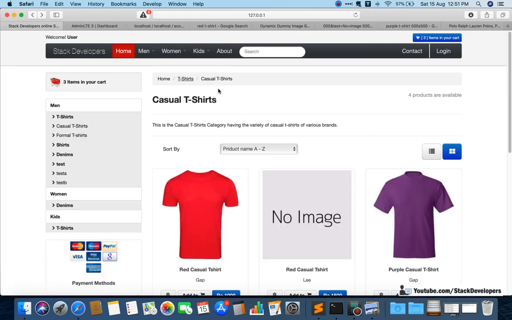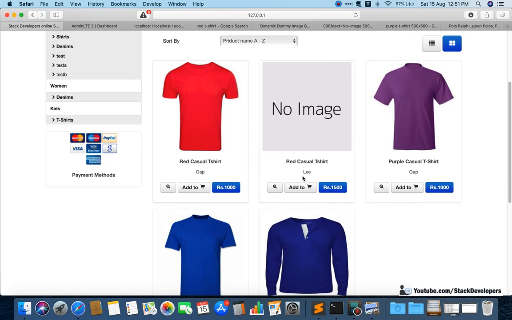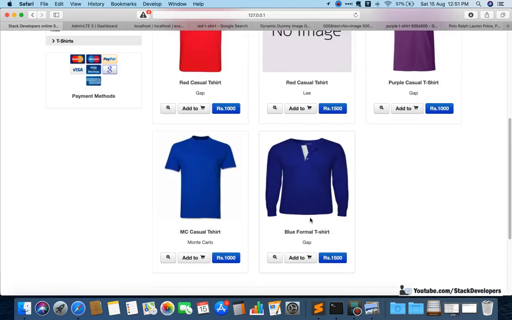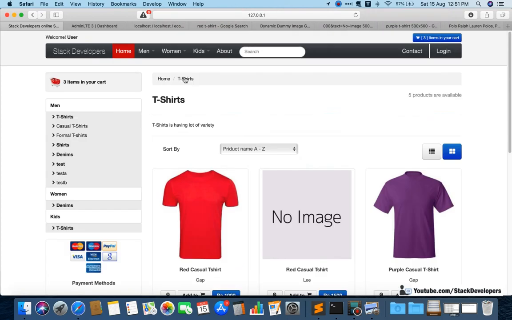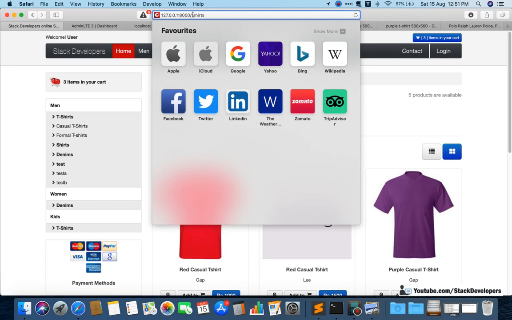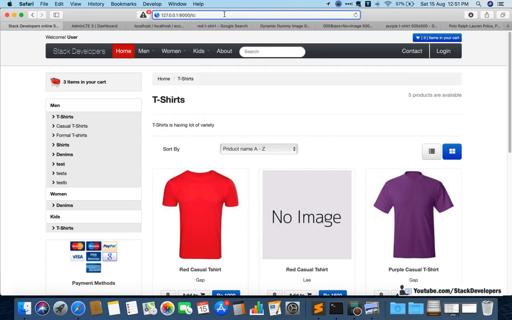And one thing I want to tell you: if you open the t-shirts category, then not only casual but formal t-shirts will also come. Here you can see this is the formal t-shirt that is also coming in case of t-shirts, but in casual t-shirts only casual t-shirts will come. Okay, if you open the casual t-shirts, then only casual t-shirts will come, and sometimes a person goes to the parent category as the person also wants other types of t-shirts. Okay, so there the parent category comes into play.